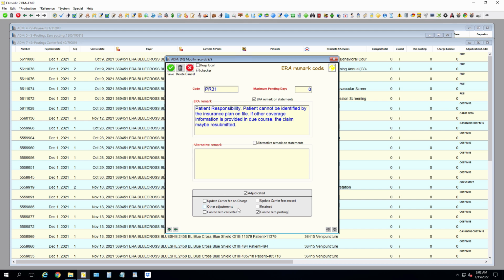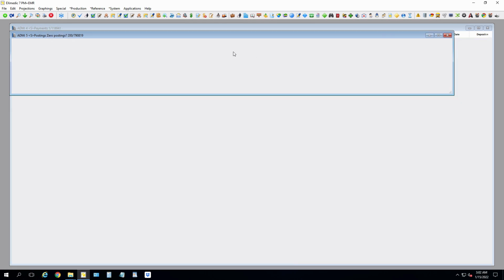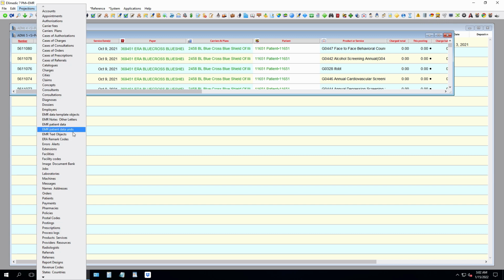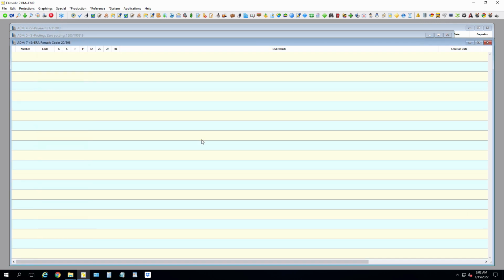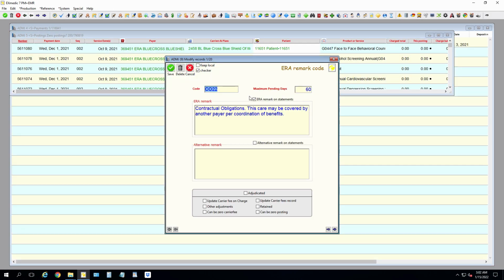Okay, so we've now set some of these choices to act differently on the zero allowable, zero posting application. We can do that with the other window too. So we go here, zero postings, and we project this to the ERA remark codes. Okay, there are a bit more, but okay, let's go over them. Another payer. So we already had this in the other window.